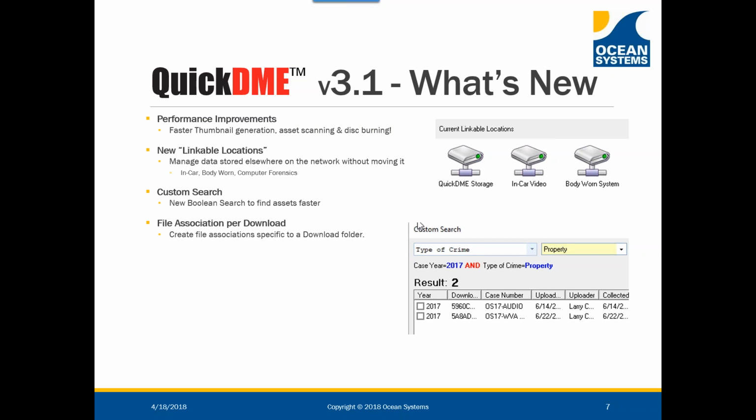We added file associations now that can be specific to a particular folder. So for instance, rather than creating an association that's going to be system-wide for a proprietary file, well, maybe I have multiple .DVR sources, and I want to create a file association specific to this case or this download folder. You now have the ability to do that, as I'm about to demonstrate.